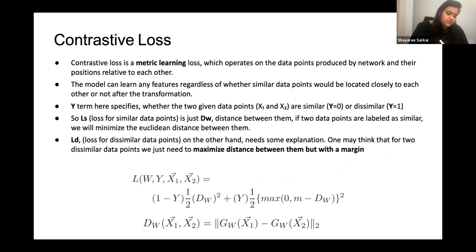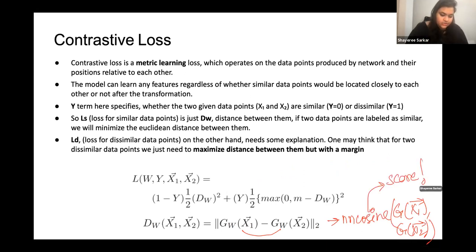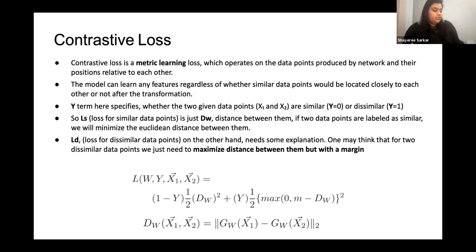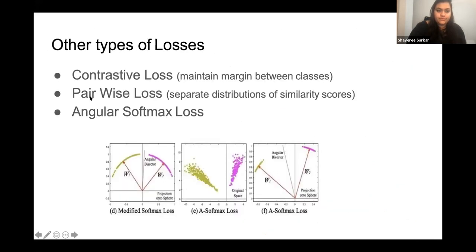You can also, instead of this, pass them through NN cosine similarity on G(X1) comma G(X2). That would also give you a score. Okay, so this is the basic concept. Any more questions? There are other types of losses as well, which you are free to read about in the research papers.